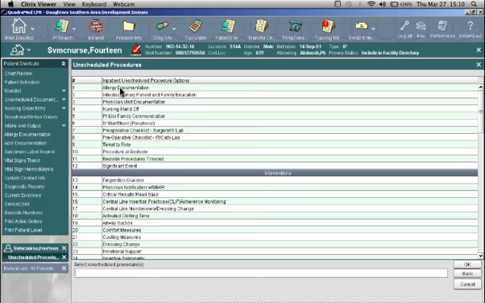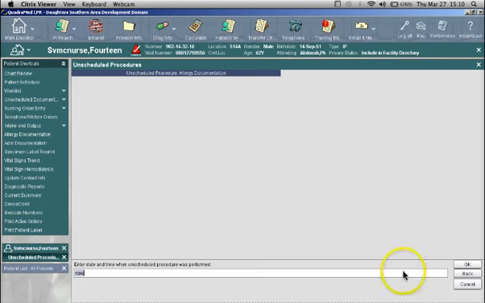So I'm going to go ahead and select this item right here. You just click once, then you click OK. After that, you want to make sure you pay attention to what the transaction line says on the bottom: enter date and time when unscheduled procedure was performed. In this case, if you're updating the patient allergy right now, you just leave it as is and click OK.